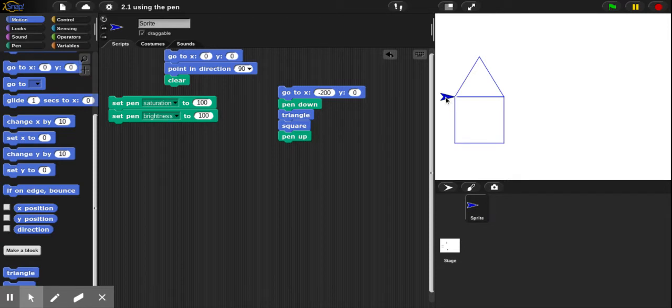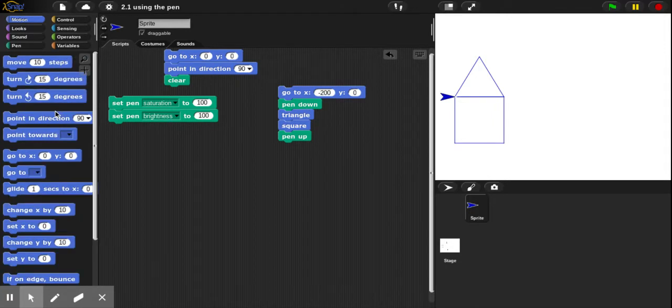So then I have one house drawn starting where I want it to start, but now I need to move this sprite to the other side of the house to start drawing my next house. All I need to do is know how big the house is and move that many steps. That's one way to do it. So it'd be 100 steps. And then I would want to draw another house.